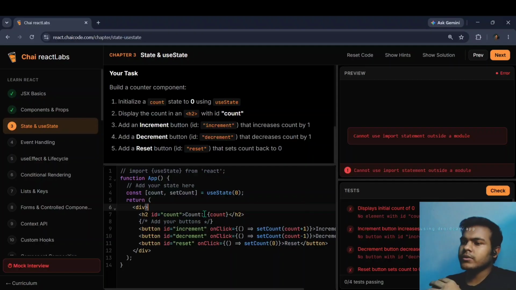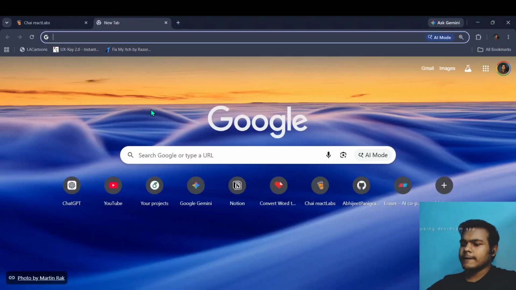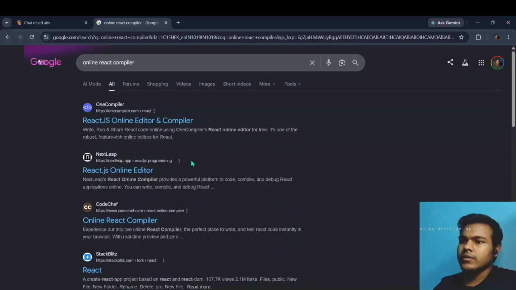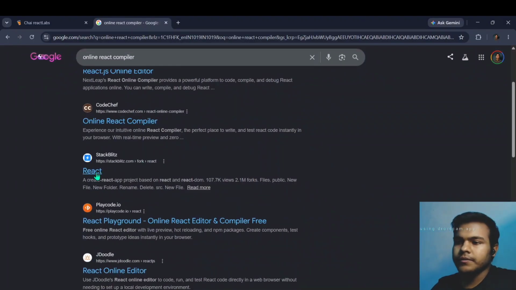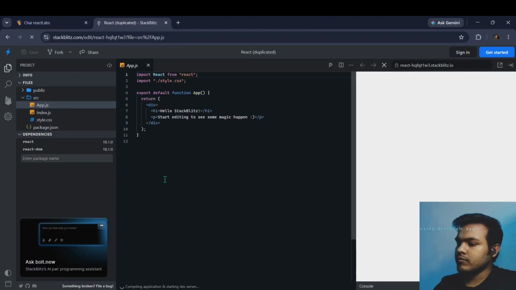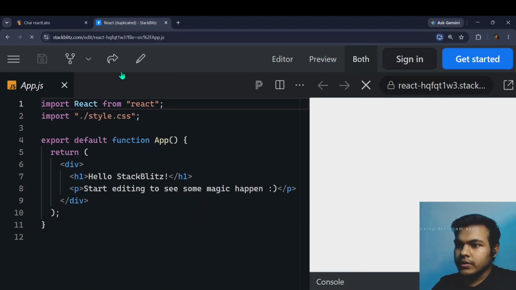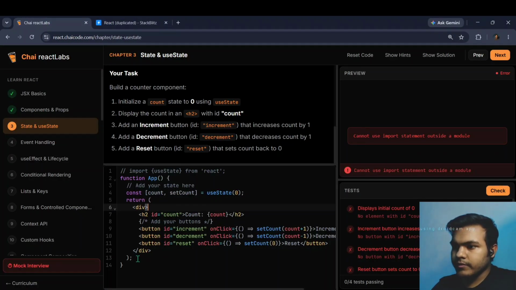Okay, I think we should try this somewhere else. There are many platforms like React compilers, online React compilers. Yeah, we can check the characters. Okay, let me zoom in. Okay, so let me copy this section only.